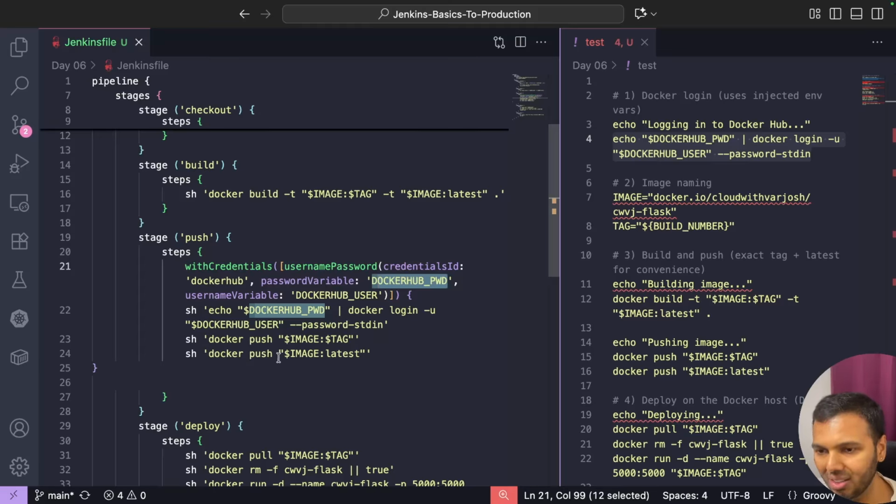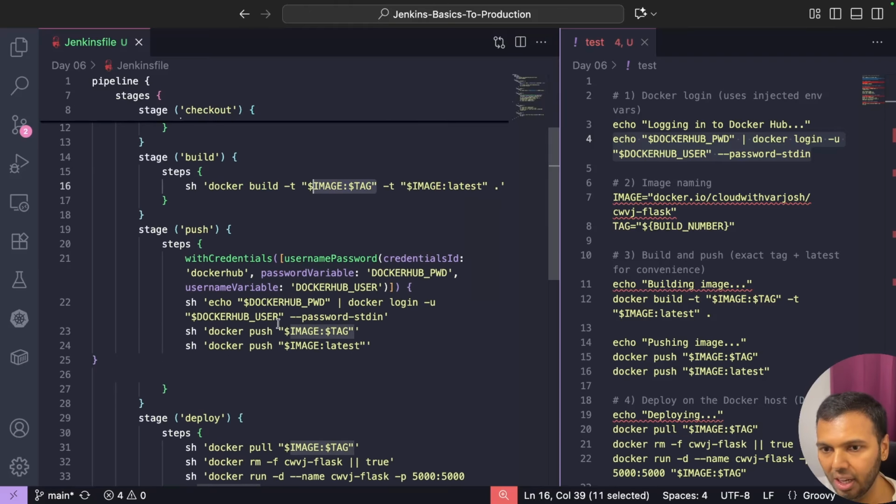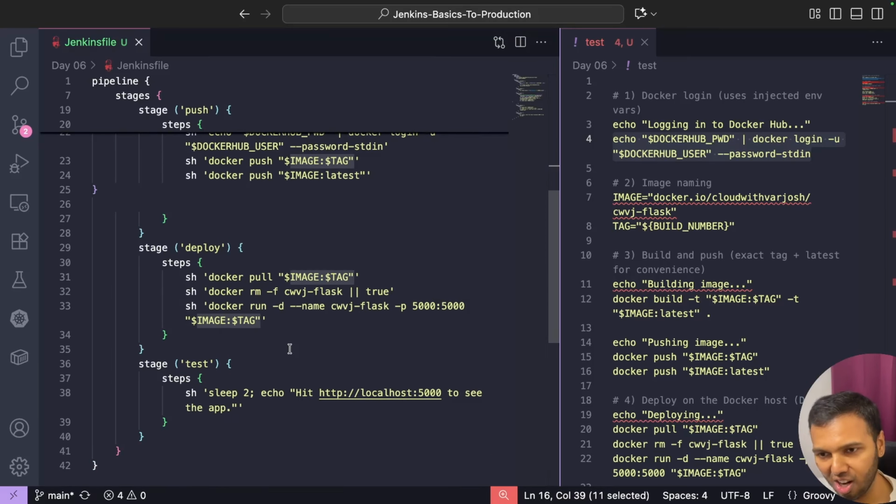So what we are doing is we have tagged this image with two different tags. You can see here there is a latest tag, and then there is a tag that we have defined as an environment variable. So we are doing these things. Now that's it. We are done with this. We don't have to do anything else.